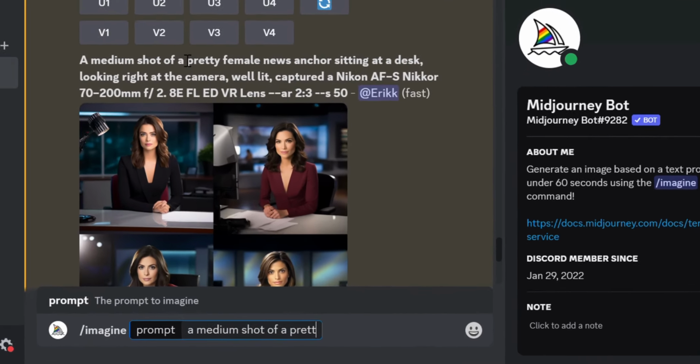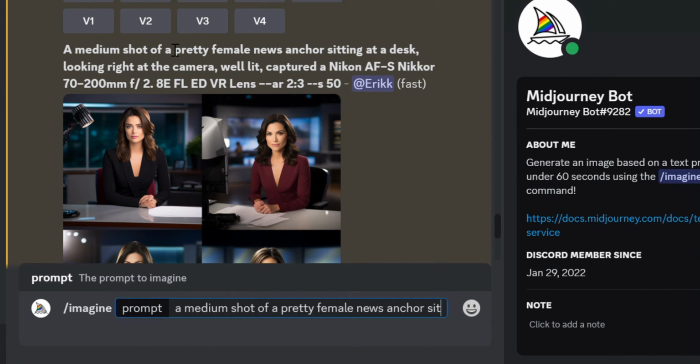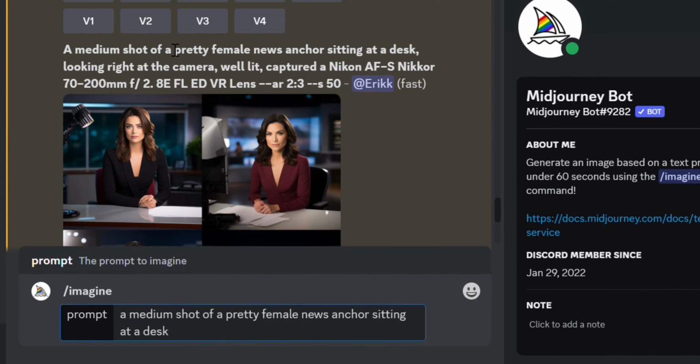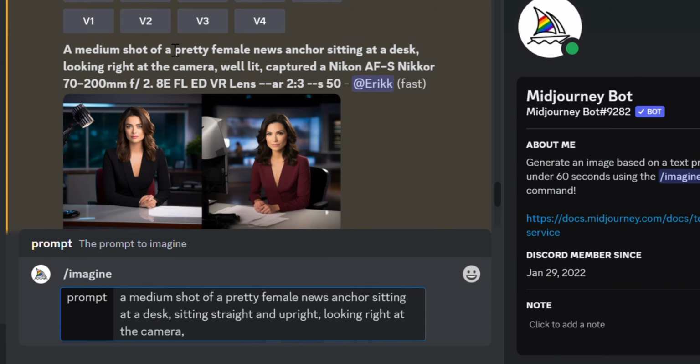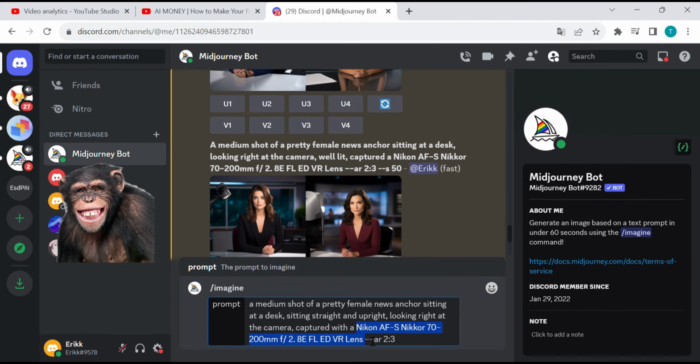It is important that you specify for it to be a medium shot and for the news anchor to be looking directly at the camera. If you get this part wrong, it may cause distortions in the news anchor's face when she starts talking. Pro tip: include a camera model like Nikon in your prompt to improve the realism of your picture.